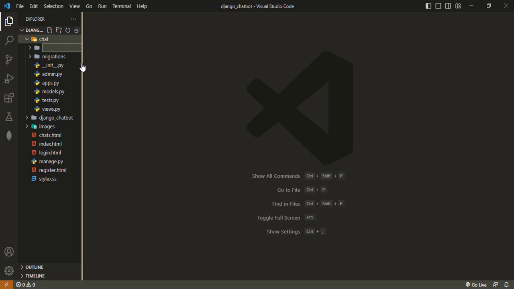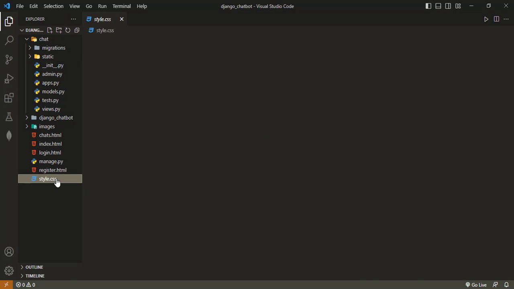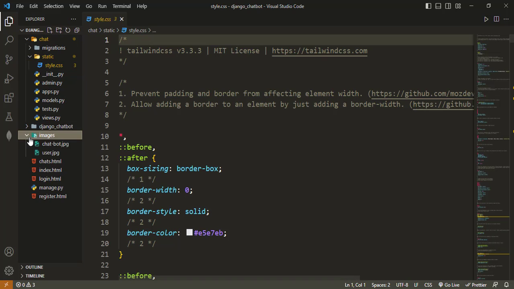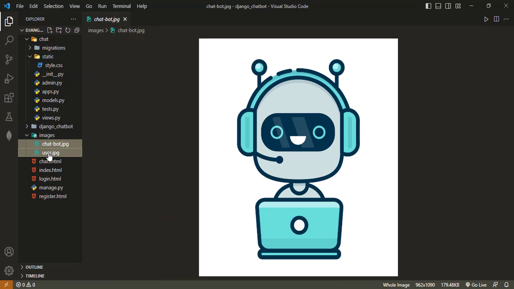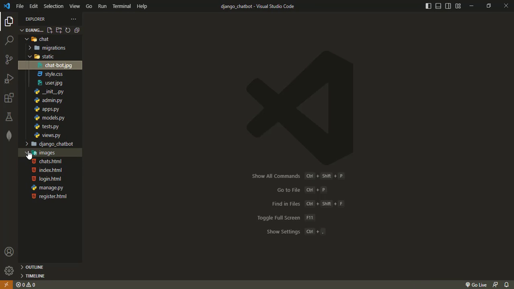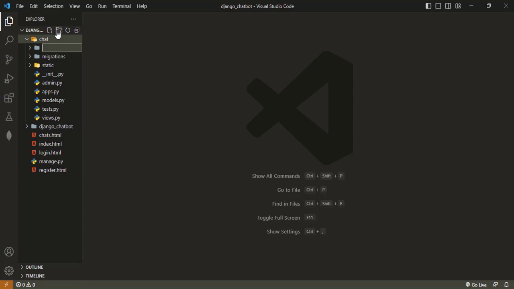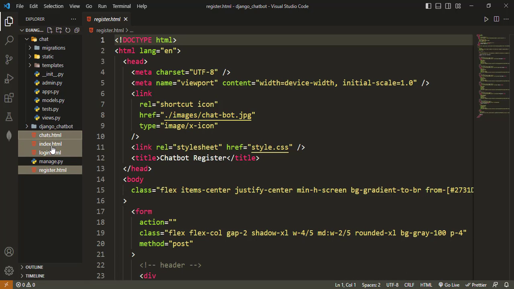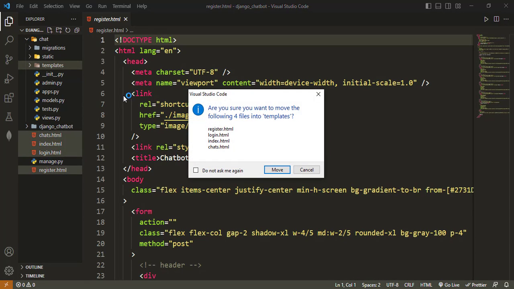Let's go ahead and create a new directory called static where I'll store all our static files. So inside static, I'll move this style.css, and then I'll move the 2 images also. We'll just be using one app, so I can delete this images directory. And then inside the same chat, we have to create another folder for the templates. So let me also copy all the templates and then put them in there.